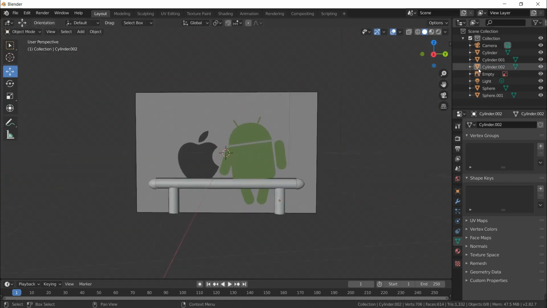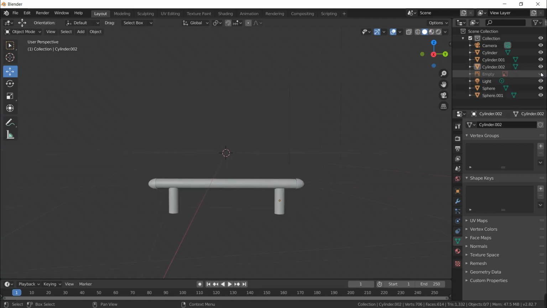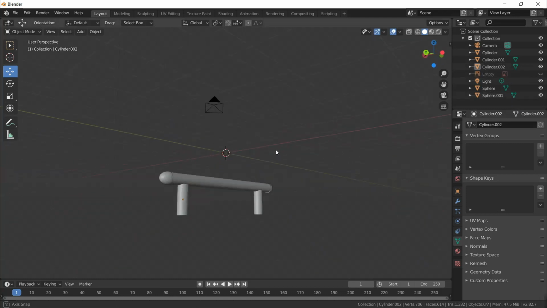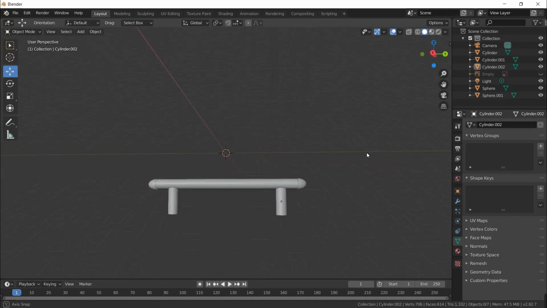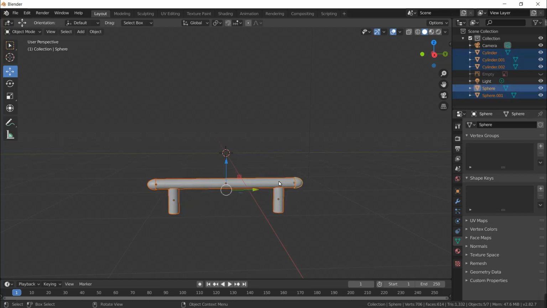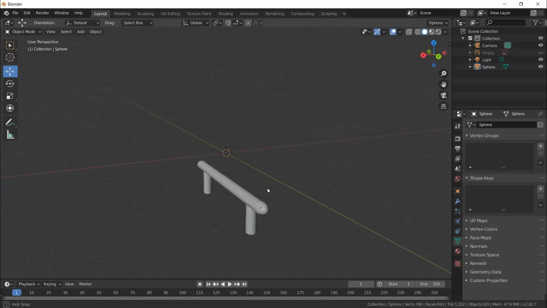So in the right side, in the screen collection, you can hide the image and you can see the exact object we have created. So far we have used 3 cylinders. We can make them into one. So select everything and right click and join so that it will be converted into a single object.